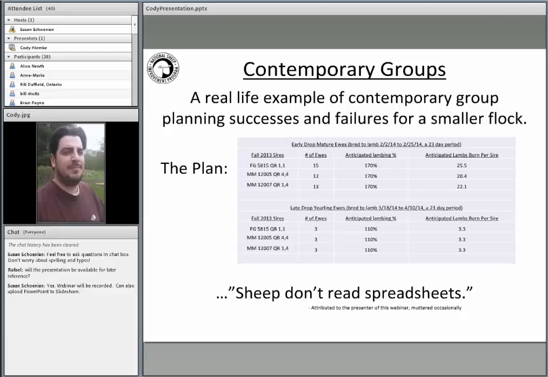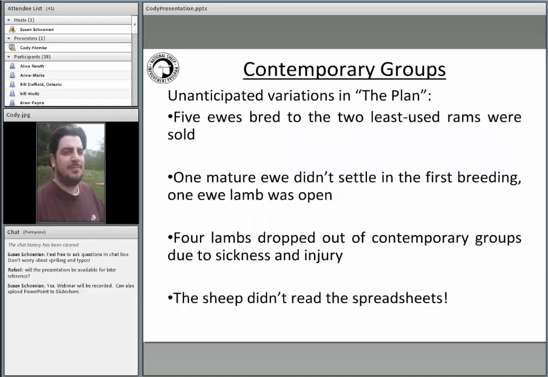With that, you see my quote at the bottom: sheep don't read spreadsheets, because the plan wasn't as successful as I had hoped. It was still all right, but it didn't work as well. There were some variations to the plan. After I bred the ewes, I had somebody interested in some bred ewes, and I sold 5 of them out of the 2 younger rams.